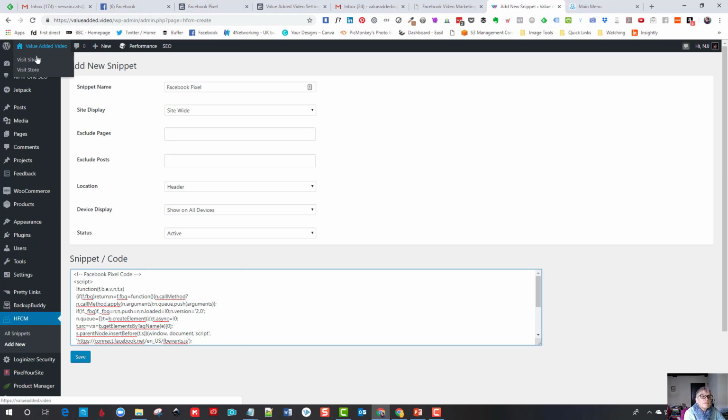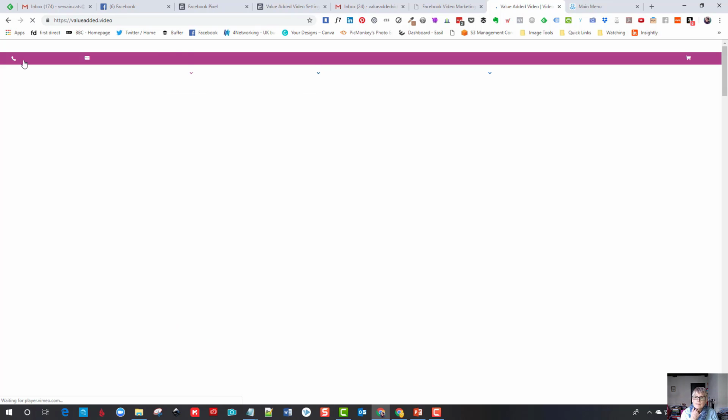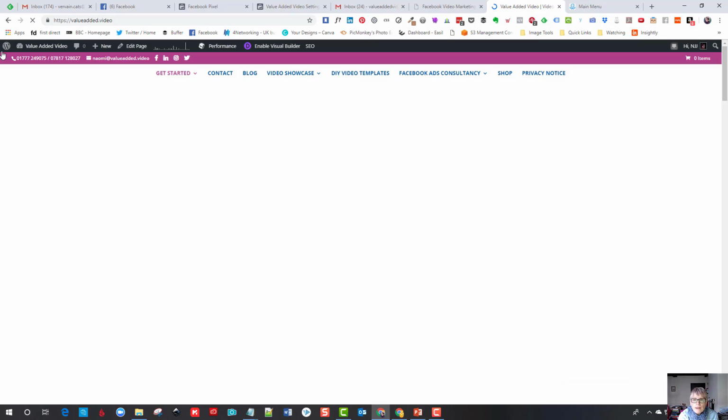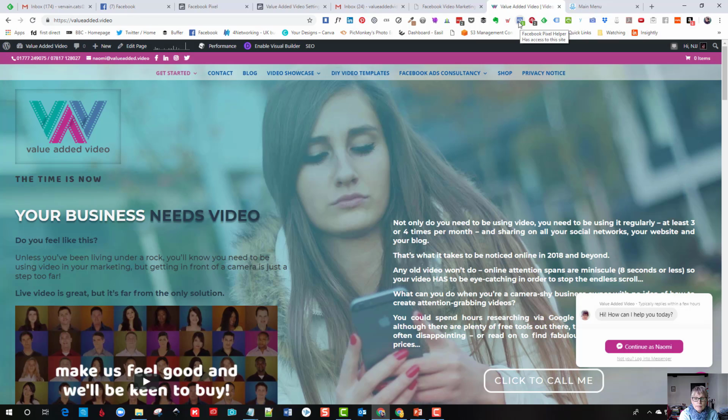So I'm now just going to visit site to show you that I do already have the Pixel code installed. And there's a very easy way to check this. And it's with this Chrome browser extension called Facebook Pixel Helper. If you use Chrome, all you need to do is search in the Chrome extension store for Facebook Pixel Helper and install it, and it will just put it in the bookmarks bar in your browser.